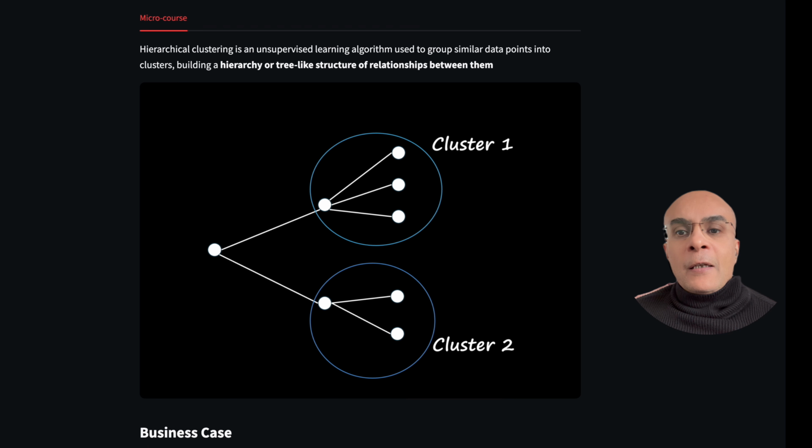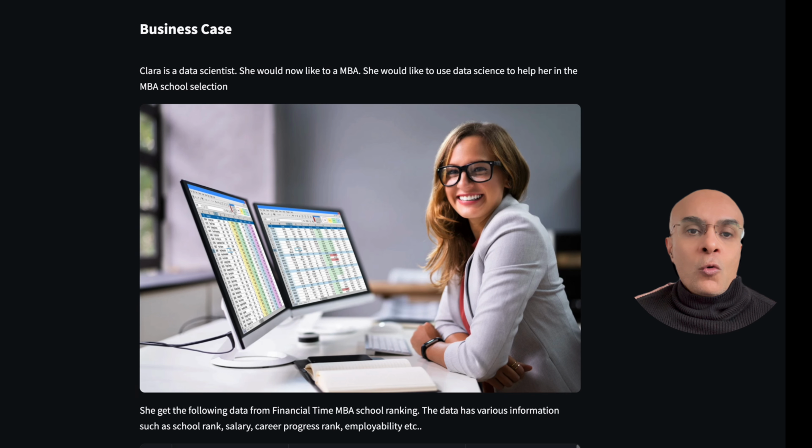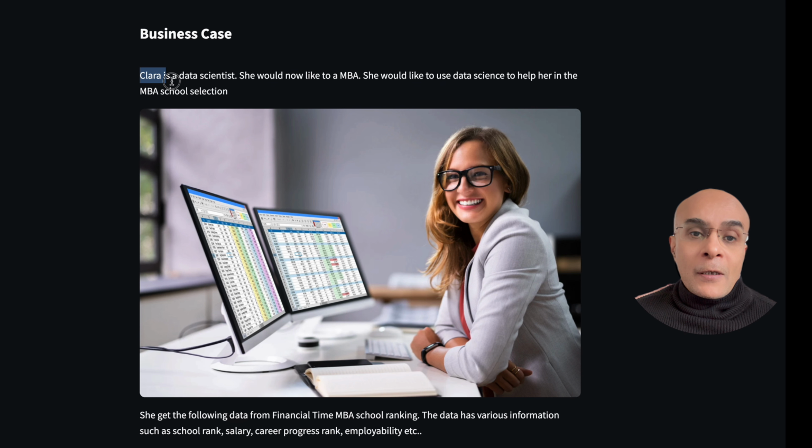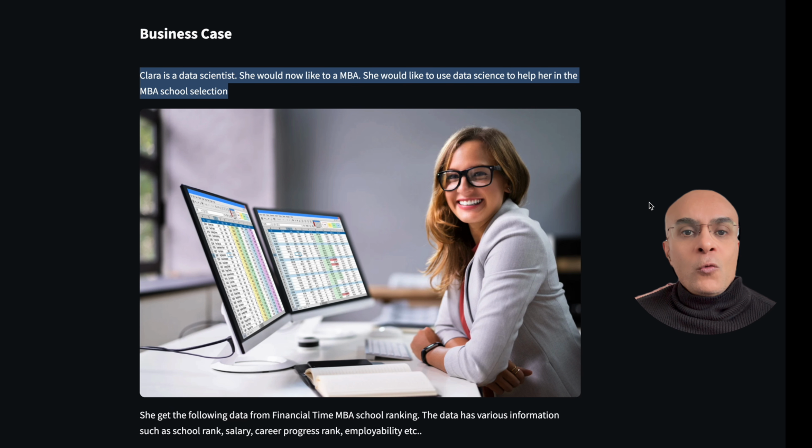So the business case for today is about Clara, who is a data scientist, and she would now like to do an MBA. And because she's a data scientist, she would like to use these data science techniques to help her select the best business school for her.